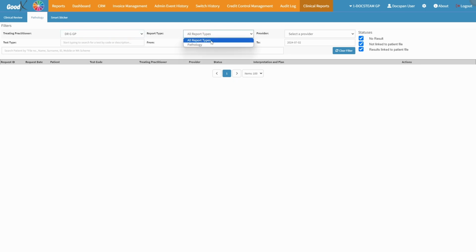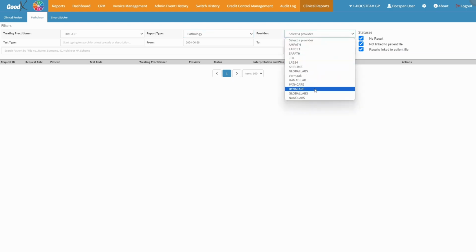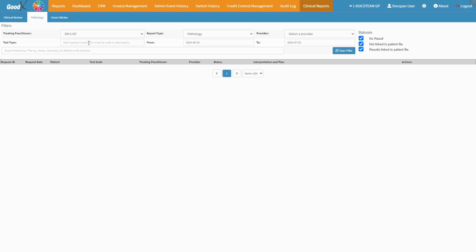Click on the Report tab drop-down menu and choose the desired report type to filter the screen accordingly. Click on the Provider drop-down menu to select the lab to which the request was sent. Click on the Test Type field and enter the details of the test you want to search for using either the test code or description.